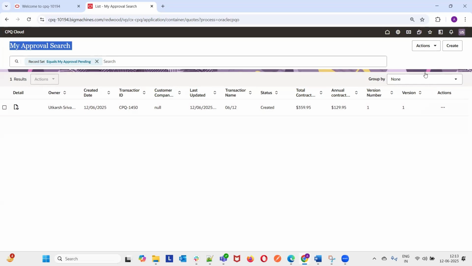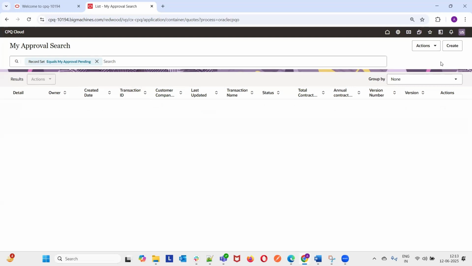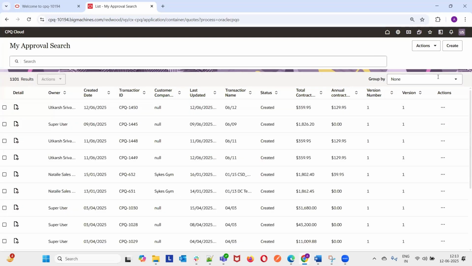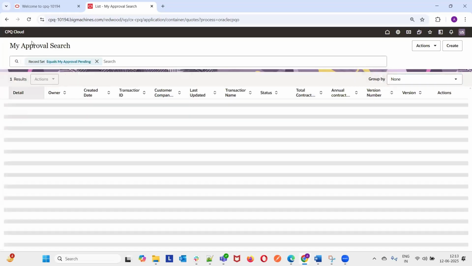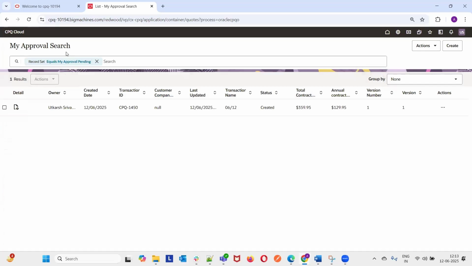But in case we directly go to the transaction manager of any of our processes, from here also we can go to this My Approval saved search. So in this way, the user can easily access the list of the codes and enter those codes, either from the notification or from the approval saved search.